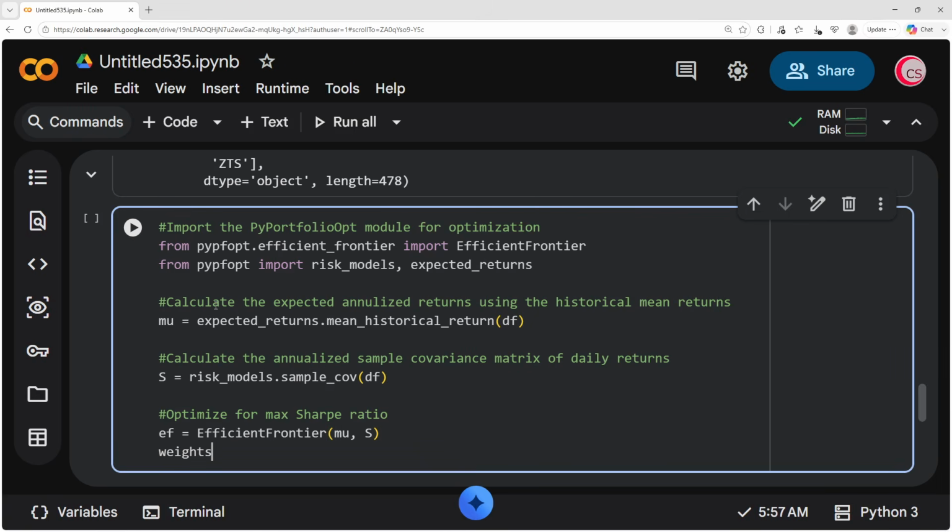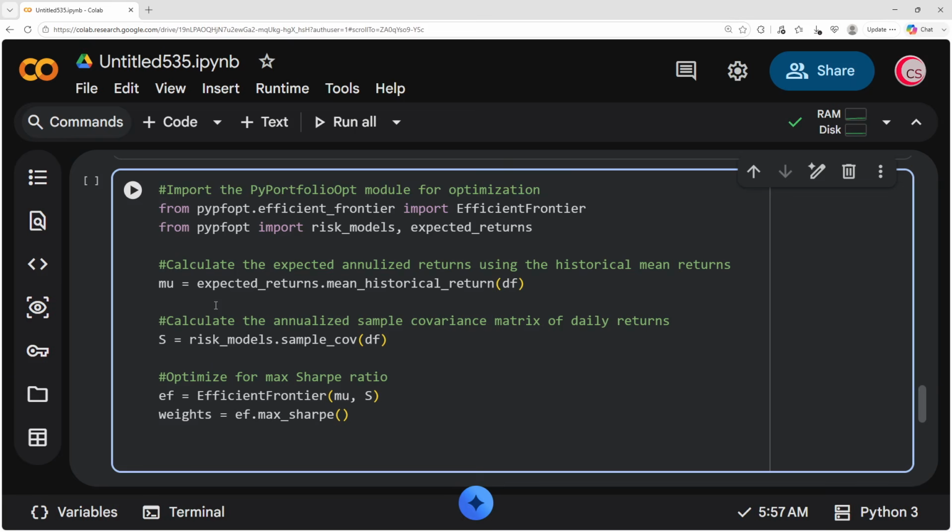Then I'm going to create a variable called weights and set it equal to EF.max_sharpe(). This method should compute the optimal weights for our portfolio. All right, now let's clean the weights. Let's create a variable called clean_weights and set it equal to EF.clean_weights(). This will remove tiny weights for readability.